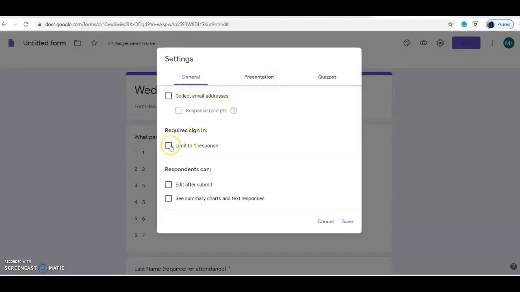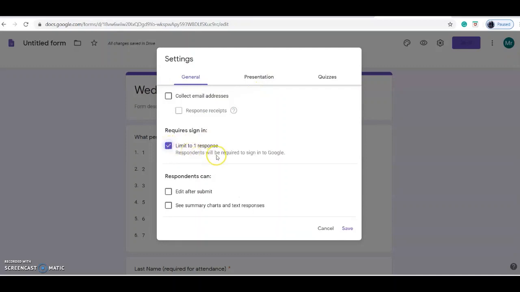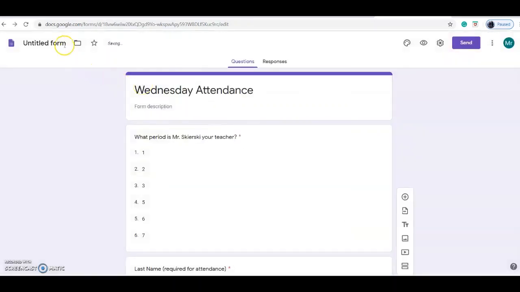And the settings button, the reason I want to do this is I want to limit it to one response. I don't want to send it out to my whole class and then everybody can just keep submitting answer after answer, or maybe Susie can fill it out for all her friends. I want it just to be one response per person who gets it. And so Google usually does a good job of recognizing the IP address that it comes from.